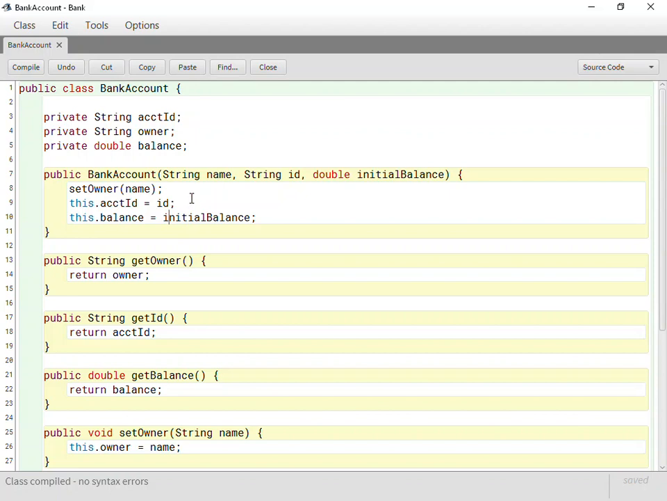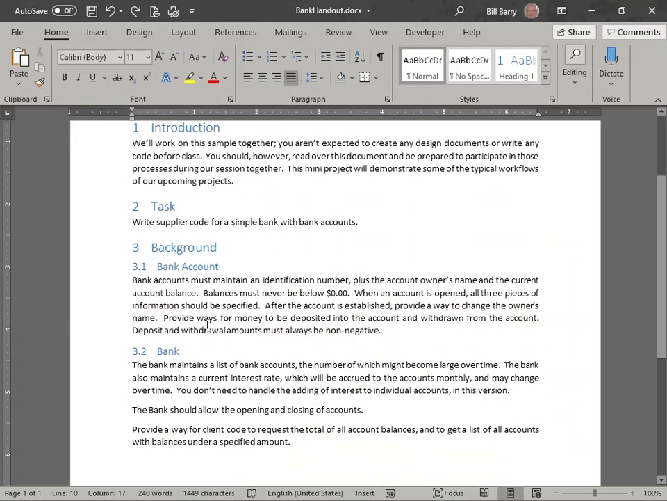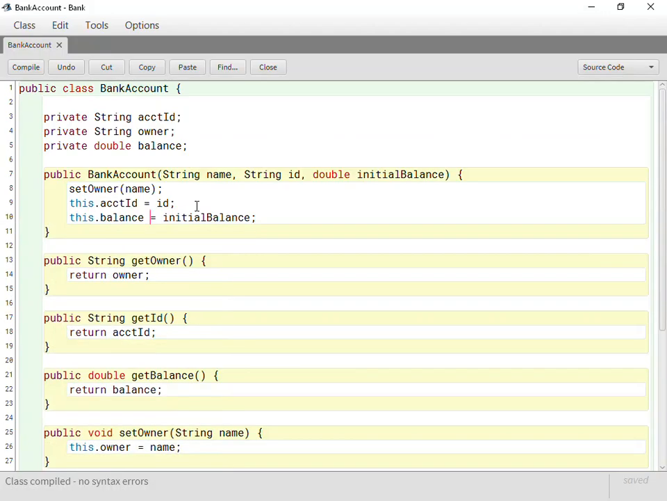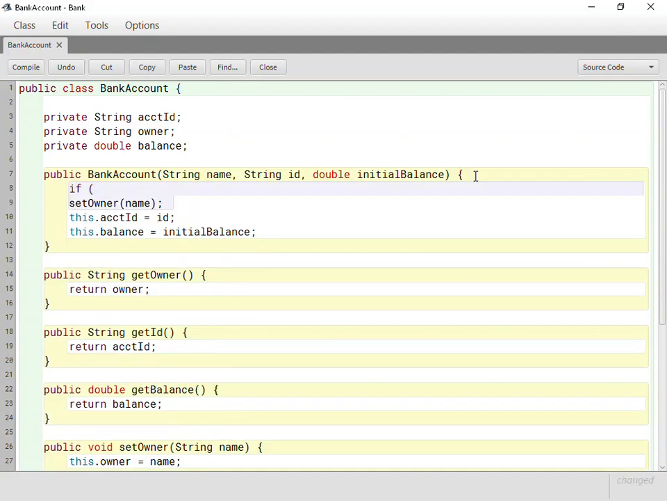The only thing we need is to think about preconditions. Go back to our document and see if it has anything to say about that. Bank accounts, identification, balances must never be below 0. Right? So there's one thing that we probably should do, and that's that we should make sure that this initial balance is not ever less than 0. We should also document that, which we'll figure out how to do soon. So one of the things we'll do is write a precondition, right?